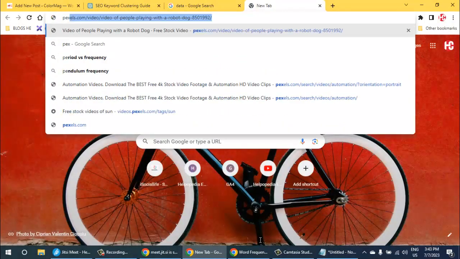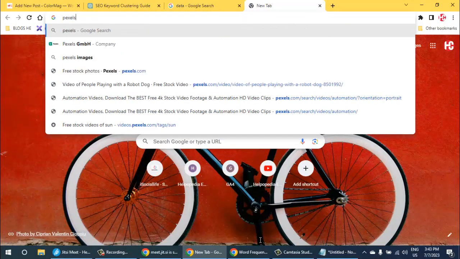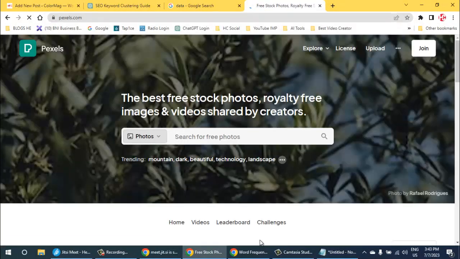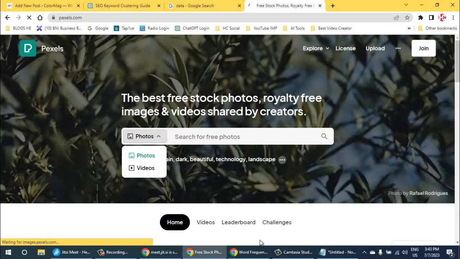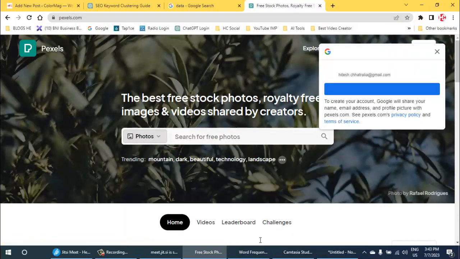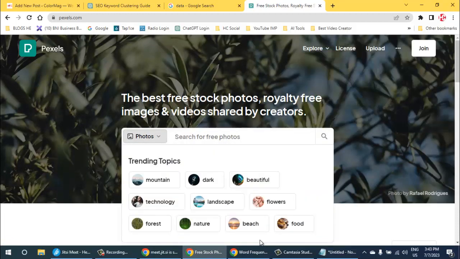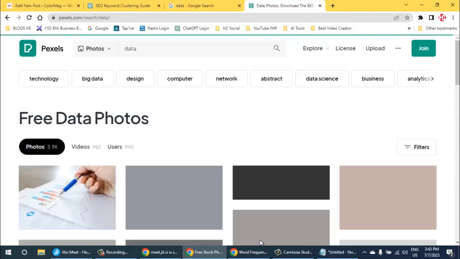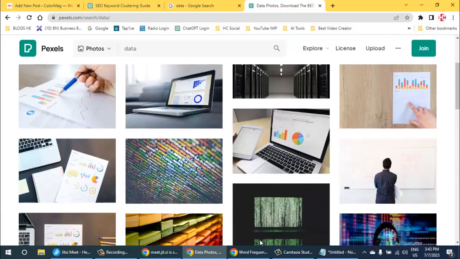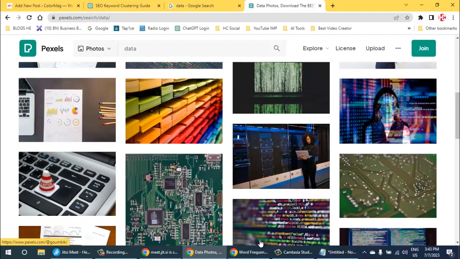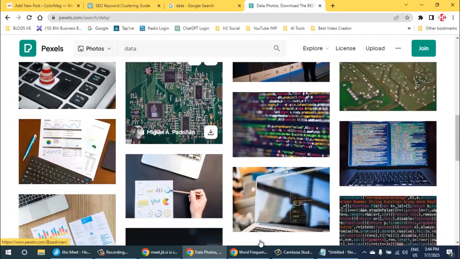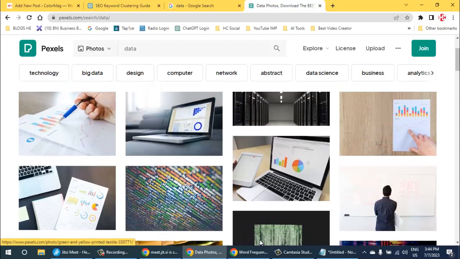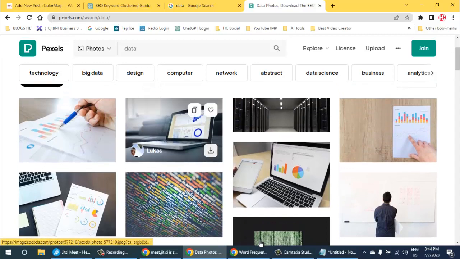Say another website is pexels.com, PEXELS. So over here you can search for any images, photos or videos, whatever you want. So I'm searching for data over here, and then I'll press enter. So now I can see all very good images that I can use. So I can use any of the images. I will use this image, it is good, so I can download this image.